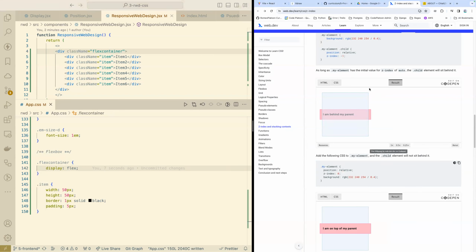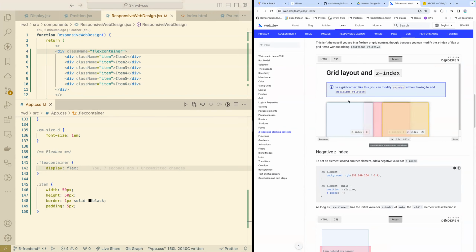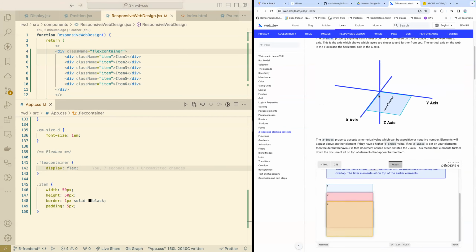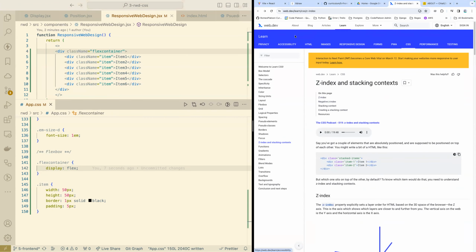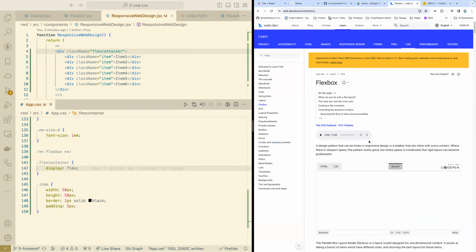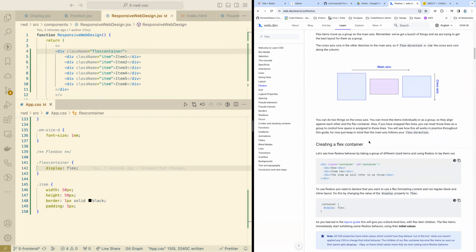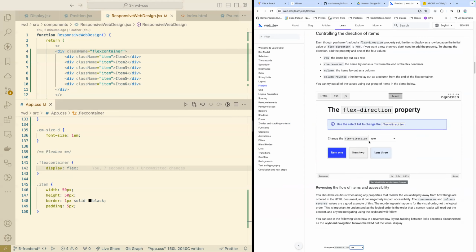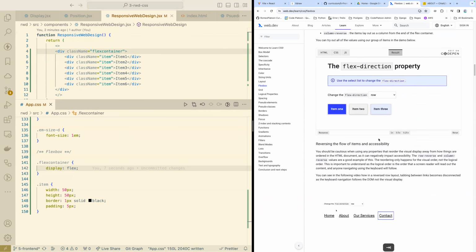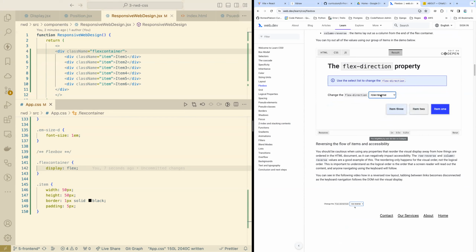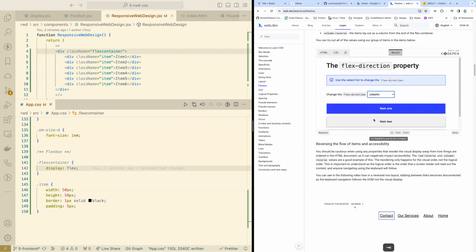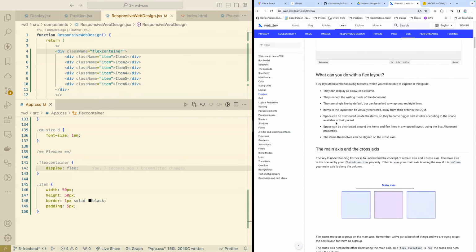I think it was Nika found a great article about Z index that I highly recommend. That's in the resources channel. And this site web.dev, I think this is by Google, and they have a great article here on Flexbox as well. I would highly recommend looking at this. It's interactive and it lays through things. We're about to do some fun stuff where we can see how to change all of these attributes.